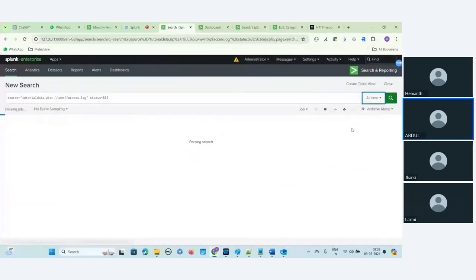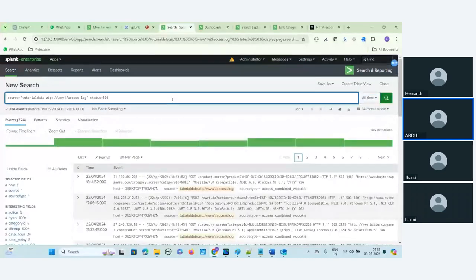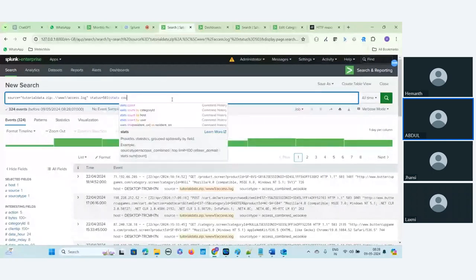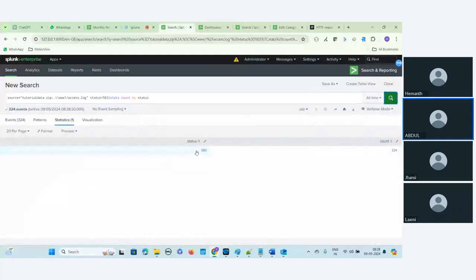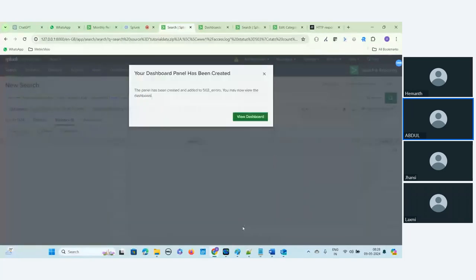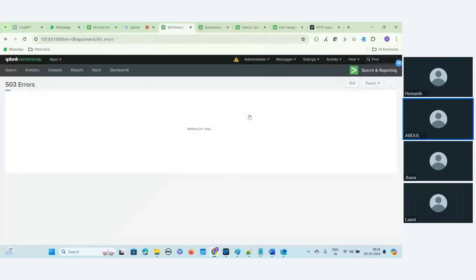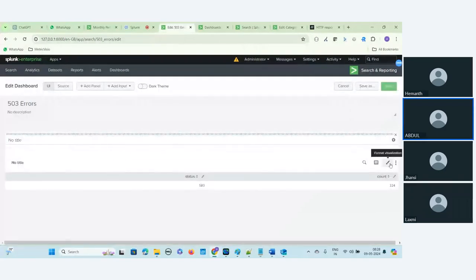I'm just taking the 503 error code. I want to show one more. I want to highlight this. How can I add it to a dashboard? New dashboard. Classic dashboard. Save to dashboard. Even this. What I want.